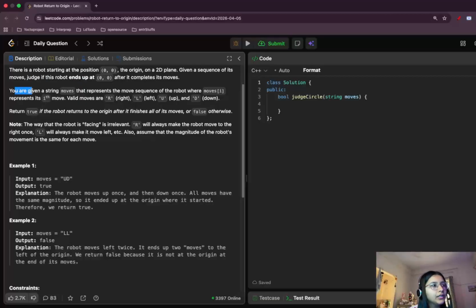Here you are given a string moves that represents the move sequence of the robot, where moves[i] represents the ith move. Valid moves are R for right, L for left, U for up and D for down. So basically you will be given a string which will have characters capital U, capital D, capital R, capital L, where U represents up, D represents down, R for right and L for left.